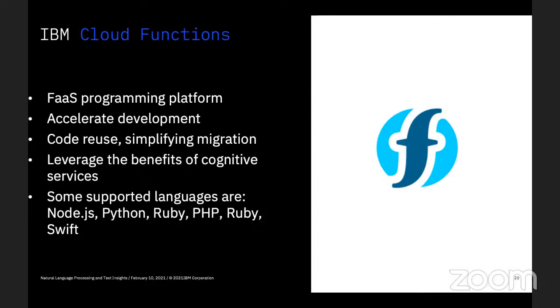So let us talk about Cloud Functions. When we talk about Cloud Functions, you can think of it as a function as a service programming platform. Basically, it's designed to accelerate development and code reuse and simplifying migration. So let's say you have a code snippet that you do not want to execute frequently. In this case, we can have this code snippet as a function on the cloud. And whenever we need to use it, we can just execute it from there, and that's it. We do not get charged for having it up and running on our servers.